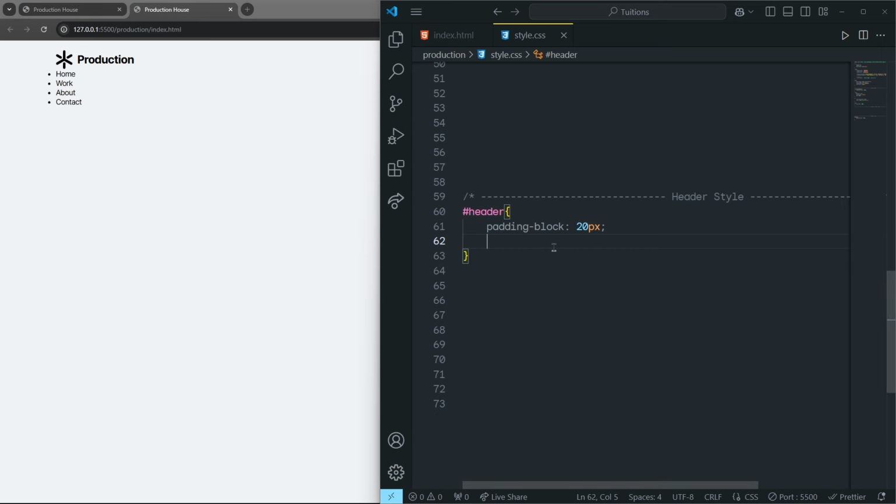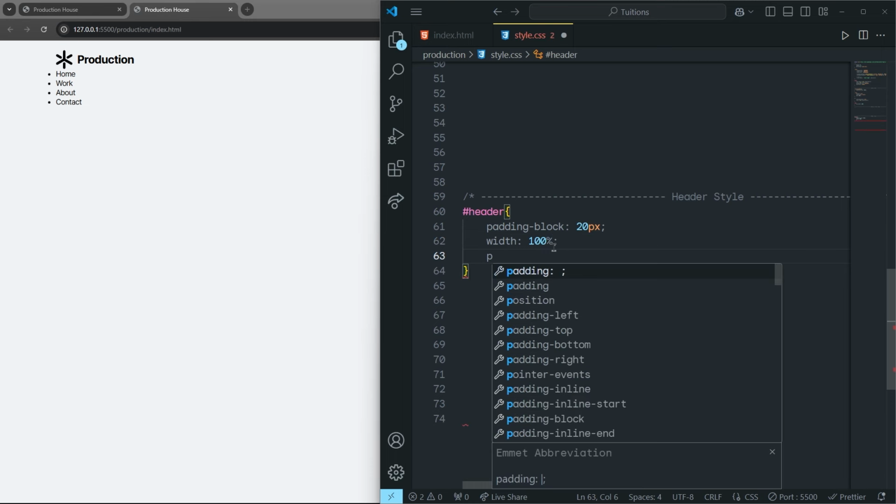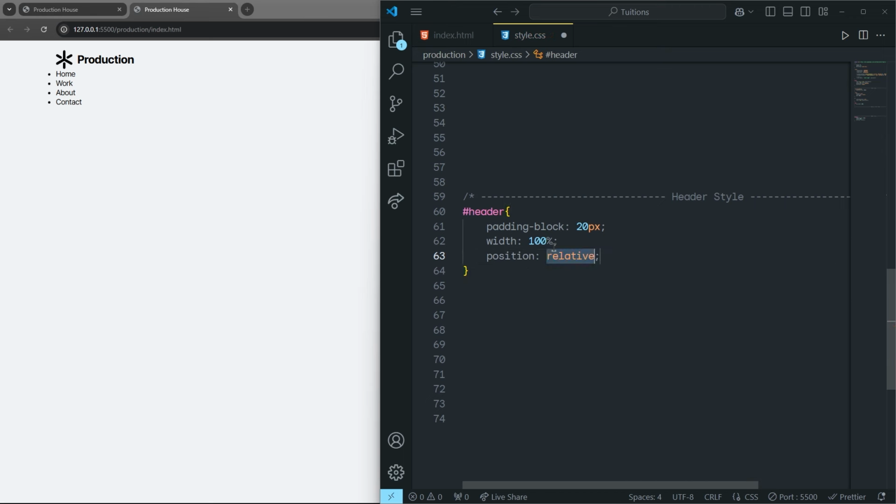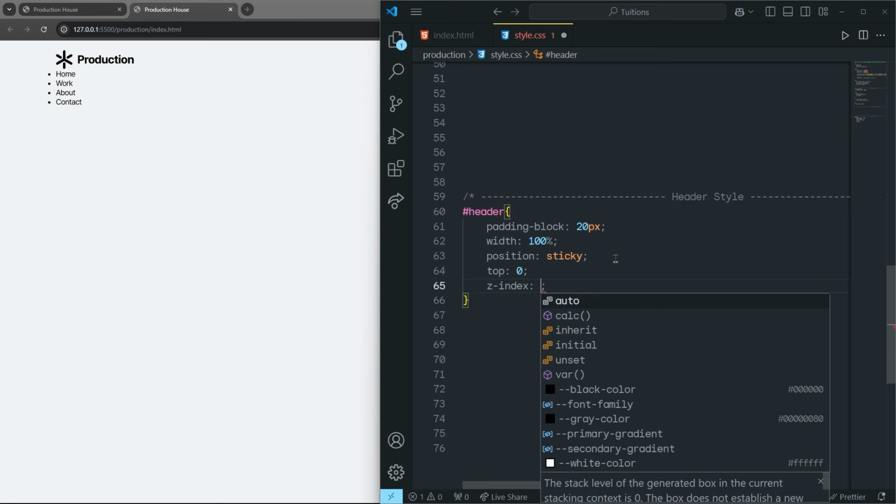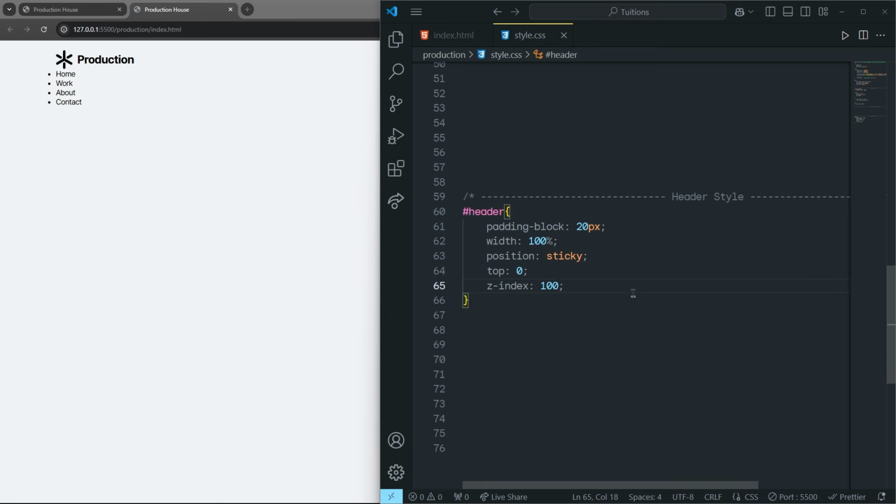You can notice. Then we add width, which is 100%. Then we add position, which is sticky. We make the header sticky to the top. So we call position sticky. And then top is going to be 0 to make the sticky work. And Z index is going to be 100. Let me save the changes.